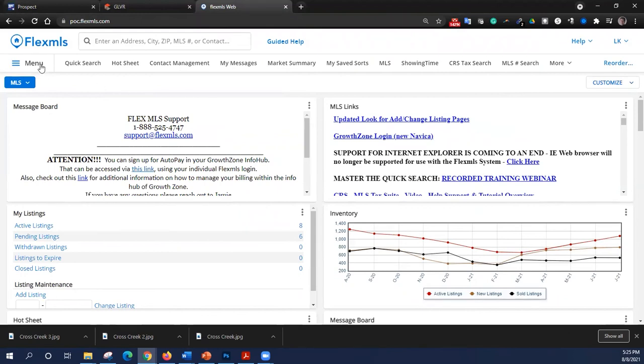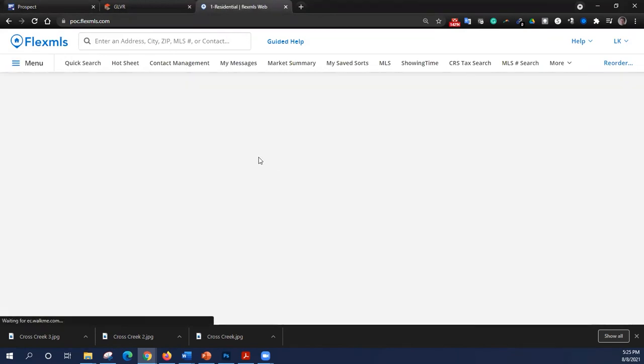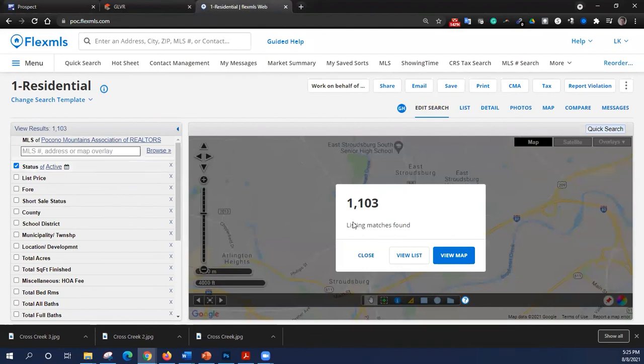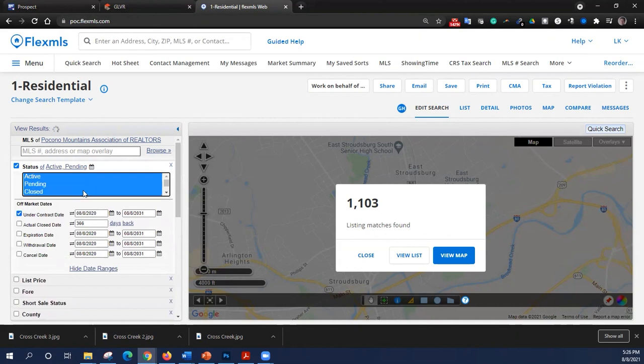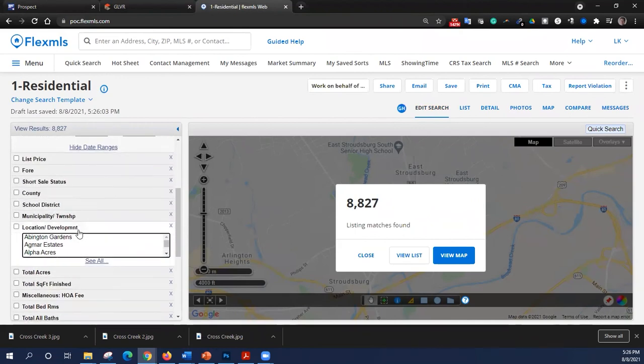And let's run a search here. Let's say, for example, I want to search in Buck Hill Falls. So I'm going to do a quick search. I'm going to leave residential up here. Now, keep in mind, there's 1,103 houses for sale, but what I really want includes pendings and closed. And here's the closed, goes back 366 days. I can change that if I want. And I, in this case, want a particular development. I want Buck Hill Falls. So I'm going to scroll down until I find that.